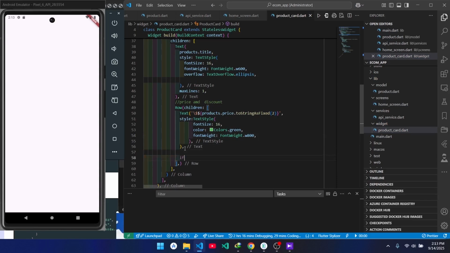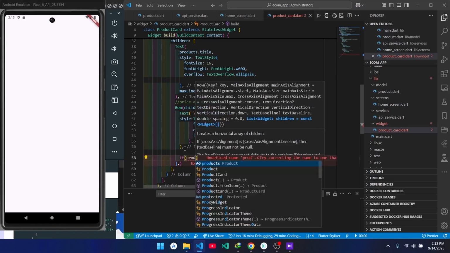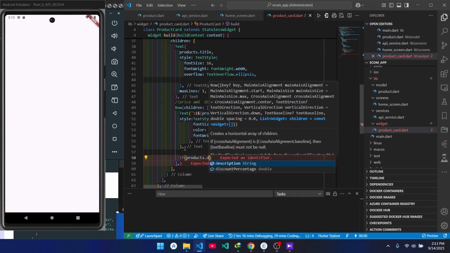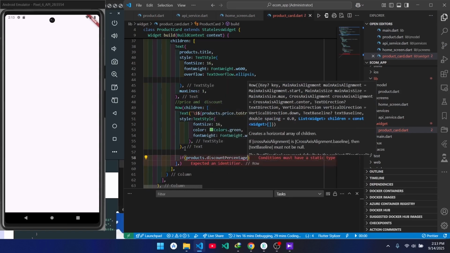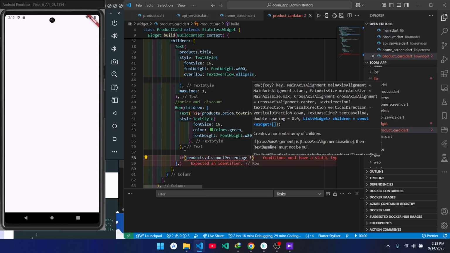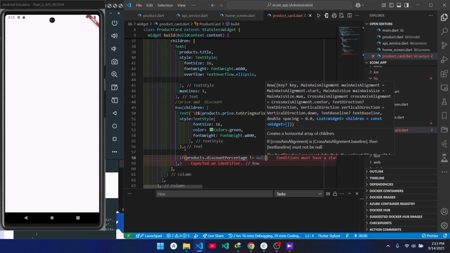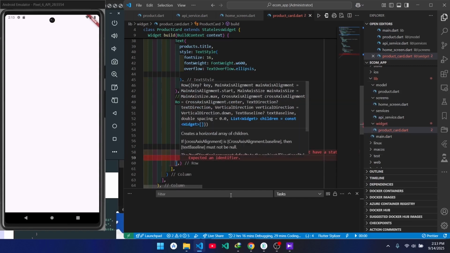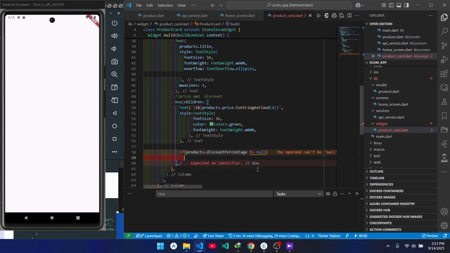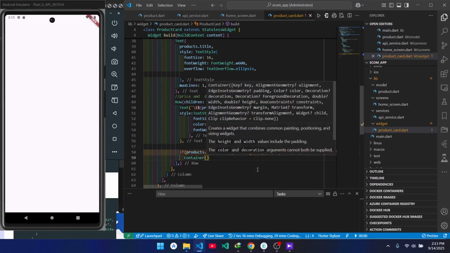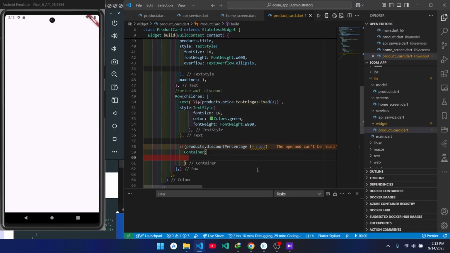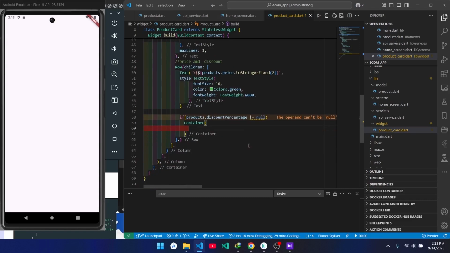So the next thing is we're going to have a discount. So for the discount, we're going to have an if statement first. So this if statement is going to check if the product has a discount percentage, so you can say discount percentage, if it's not null, right, we can display it. So with this, we just simply put it down here, right? So if it's not null, we can say container. So this is going to have a container. Then here, as you can see, there's an error down there. An operand can't be null. We're going to solve that later.